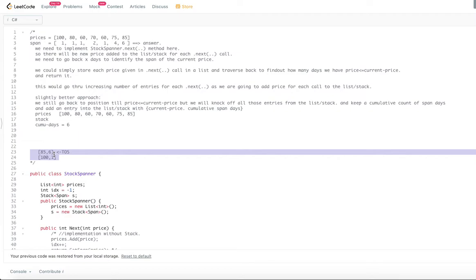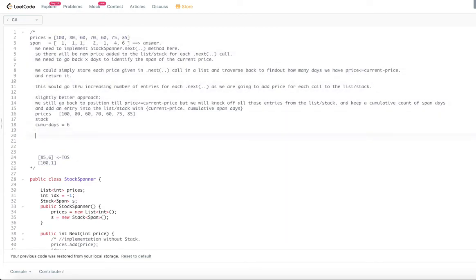Sorry, decreasing order. Let's say if the stock prices are, let's say 100, 80, 60, 50, even 50, 40, 35, 25, right? So in this case, if this is an example, both stack and list will have the same amount of space, because the stock price is coming down every day, right? So that's the reason why you wouldn't see any big difference between the two approaches.